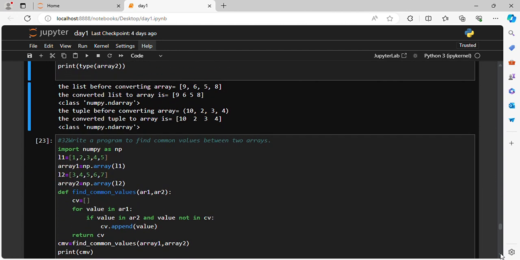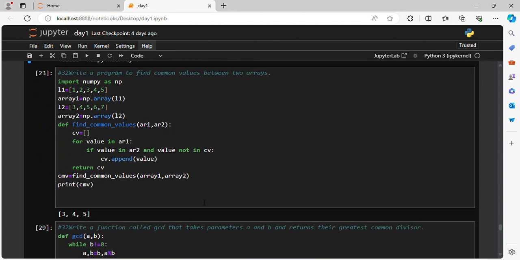And let's talk about the second program. Write a program to find the common values between two arrays. Here we need to create two arrays, and after that we need to find the common values between the two arrays. See here, import numpy, again renaming it. So import numpy as np.